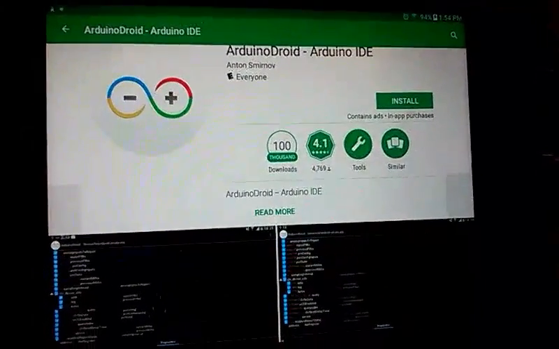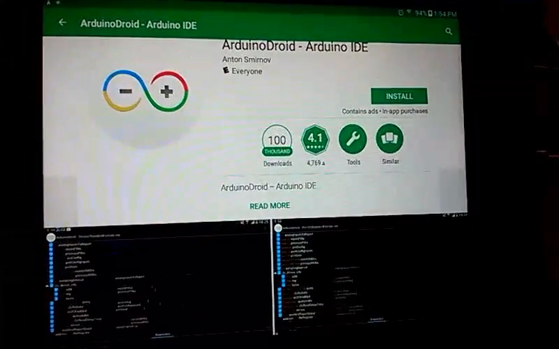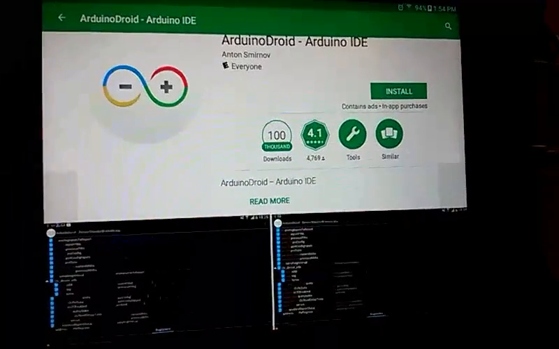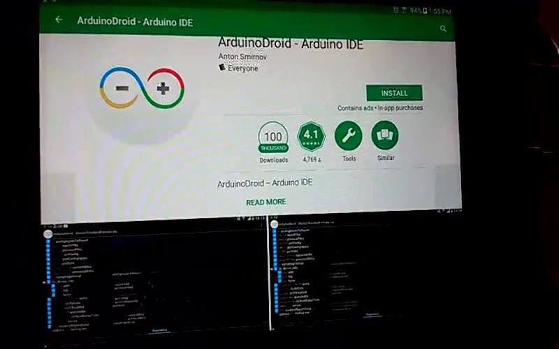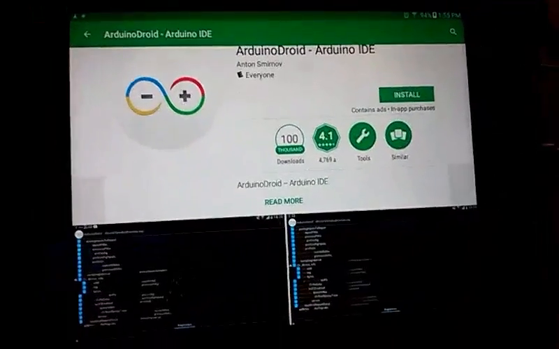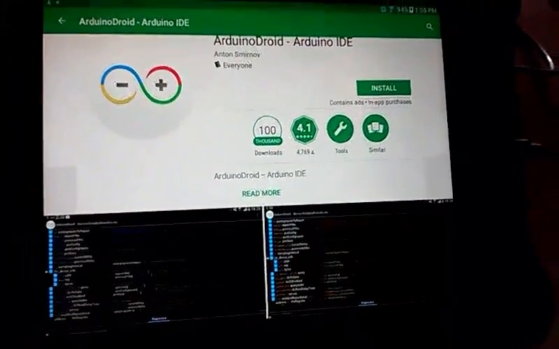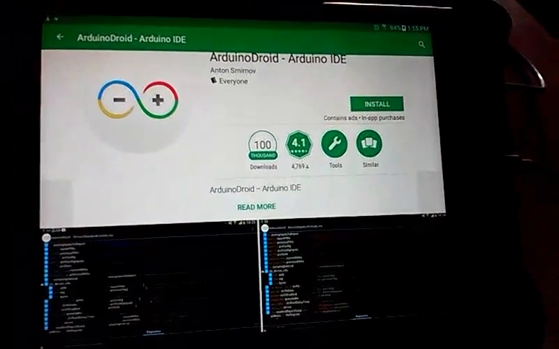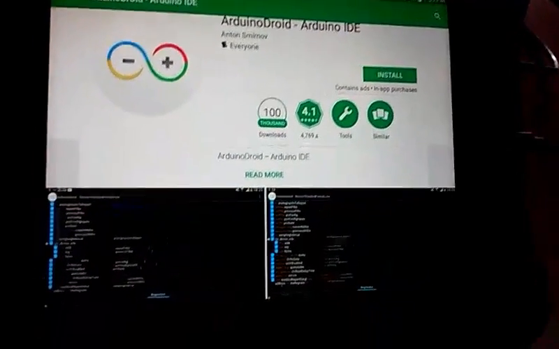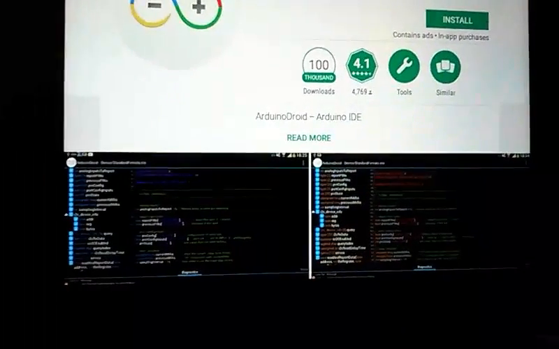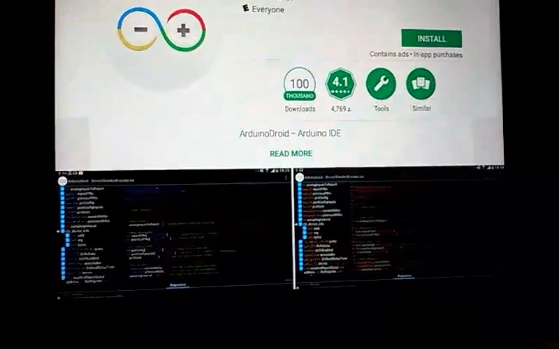I want to talk to you today about how you could program Arduinos on a tablet. This particular one is a Samsung Tab A tablet. I've been programming Arduino for about 3 years now. I've used this program right here, Arduino Droid, and you can get it from the Play Store. This is a good program.